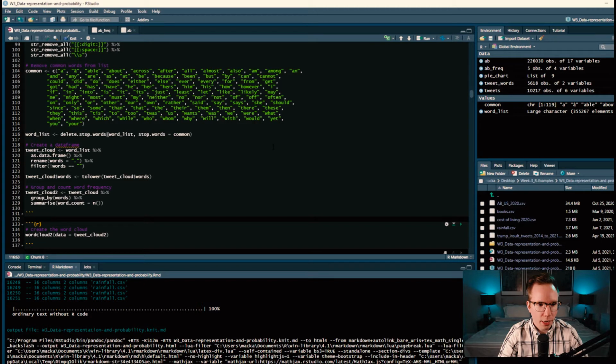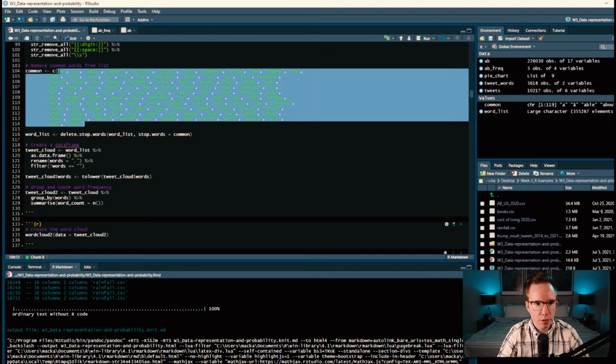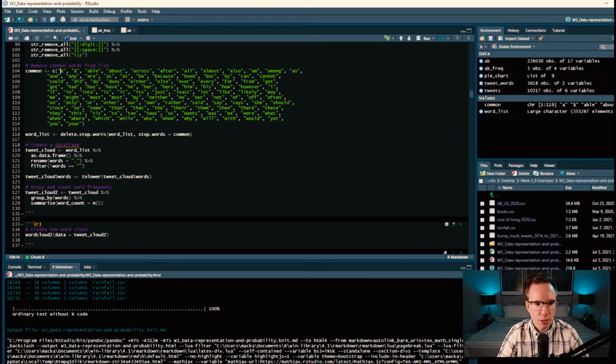Then I'm going to create another variable called word_list. And this is specific to the package I'm using to create the word cloud. So this function is associated basically with these words. So delete.stop.words essentially just means anytime it comes across these words, it's not going to add them to the word cloud. So I'm going to create that variable.